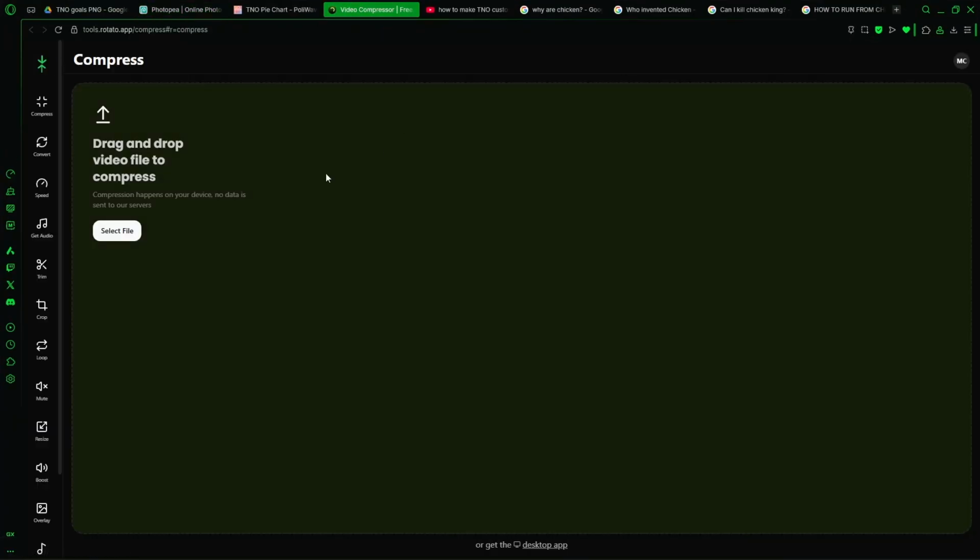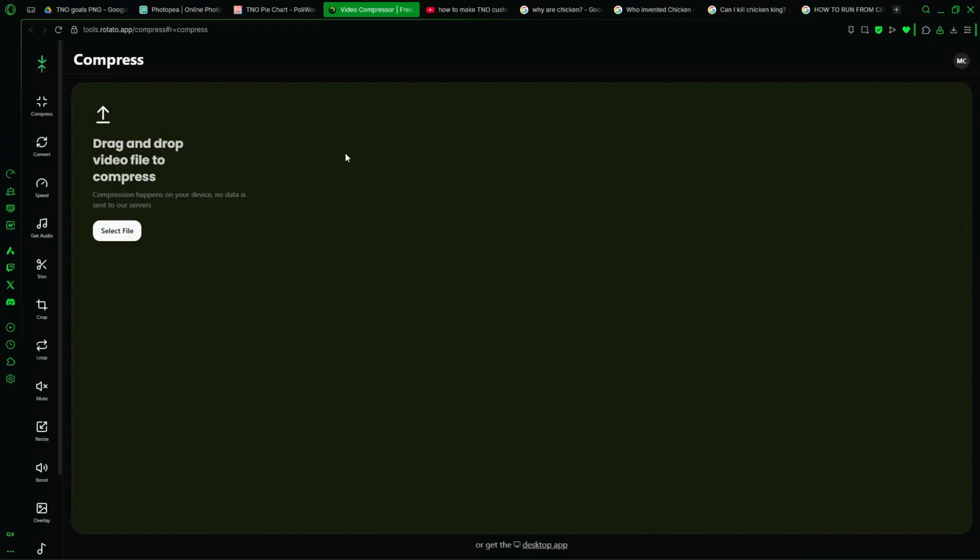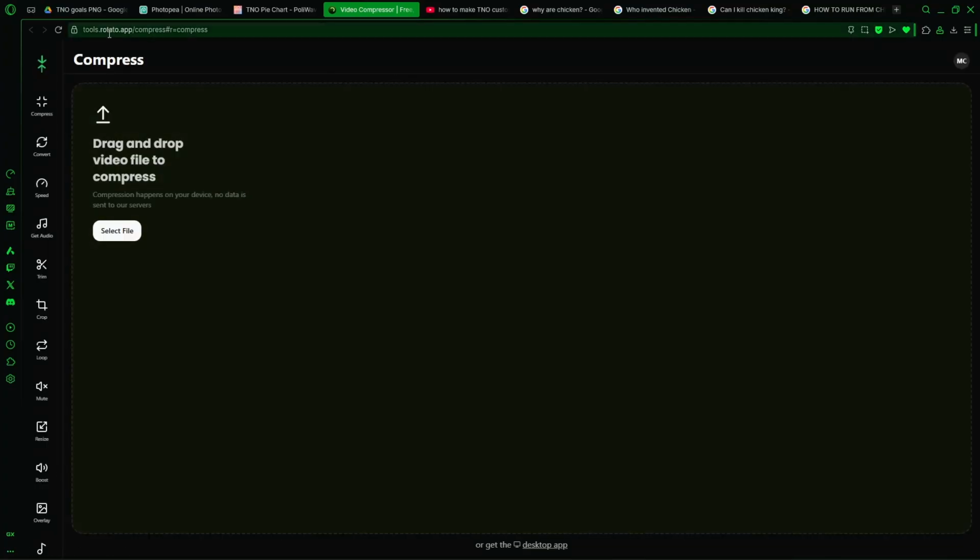This is a video compressor. It does have a limit to what you can use per day, but it should be good enough for most of your uses. So if you intend to upload this to Discord, for example, you can put it here, compress it, and make it a bit easier to send.